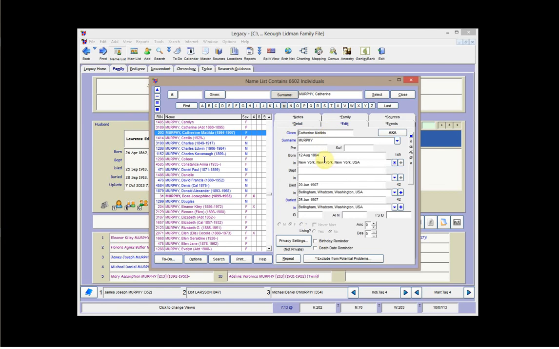And this gives you the ability to edit and add additional information or make changes to it, and also source it right here and add notes. And you can also do some work with the living sections, the birthday reminders, death date reminders, and privacy settings. So that's all in the editing section.